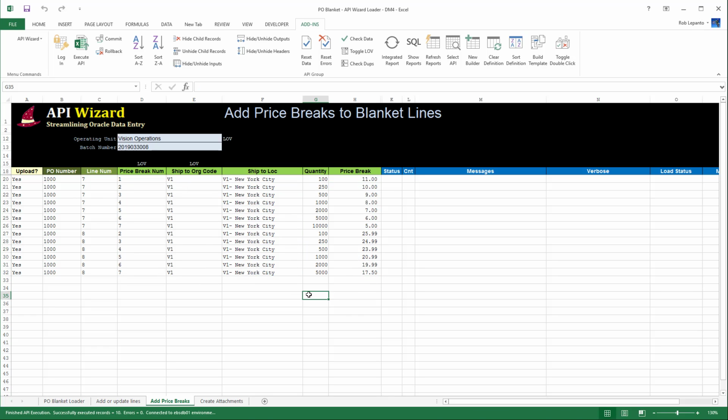And then lastly, we also have an attachment loader that allows you to load any kind of attachment, whether that's a binary like a PDF document or a Word doc, or it also allows you to attach text information, notes, URLs, and so forth.